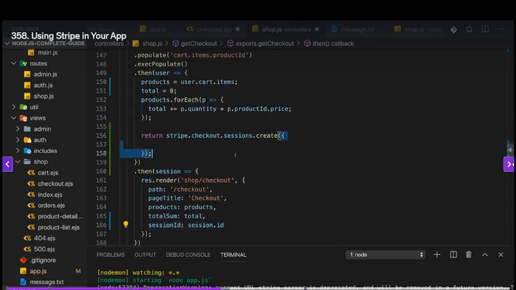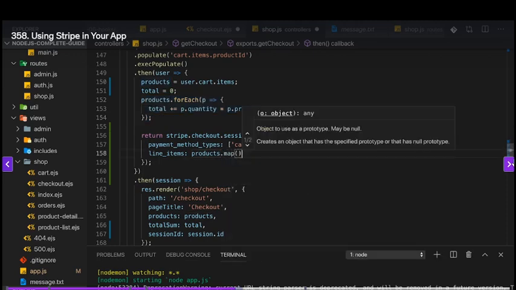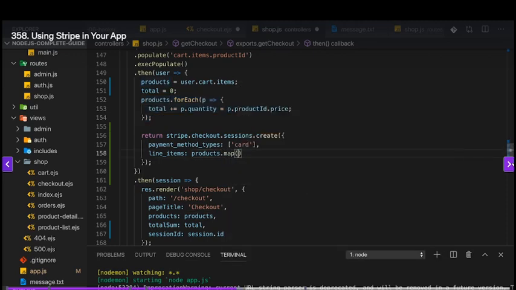Before we do so, let's configure that session, because there are some things which we do need to configure. For one, we need to add a payment_method_types key here. That holds an array, and there we want to add card as a type, which means we accept credit card payments. Next, let's add a line_items key, and there we need to specify which items will be checked out. So here I want to use my products, which I basically created here, and map this a little bit because each product needs to look a bit different.